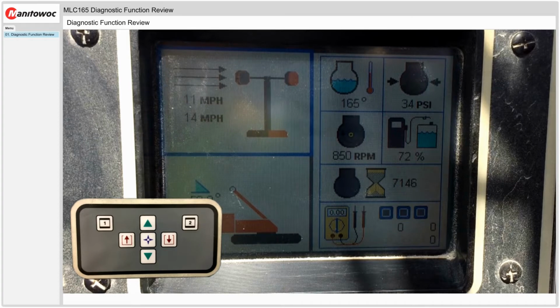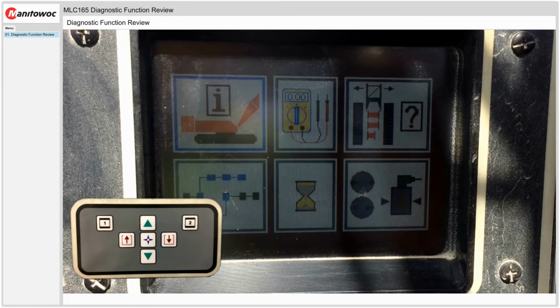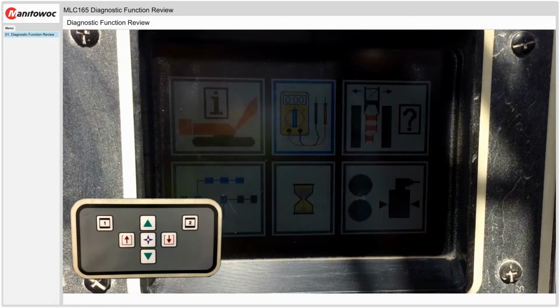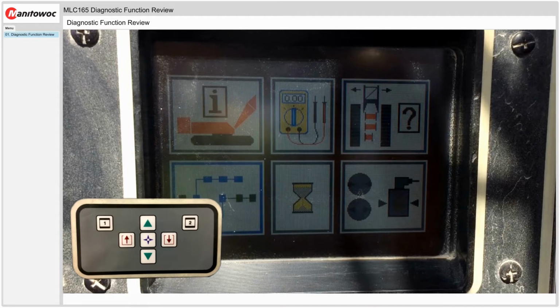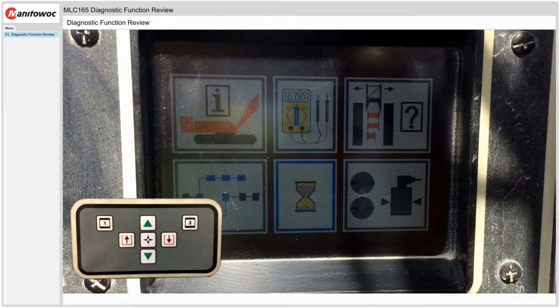Next, to exit this screen and return to the main selection menu, let's press the red arrow up key. As shown on the display, our Operator's Information Center is highlighted with a blue selection box. When we press the green arrows up and down on our keypad, we can move this box to the different icons on the screen. Highlighting each of the screens, we can choose to enter our diagnostic screen, function mode screen, CAN bus screen, function hours, and our calibration screen.